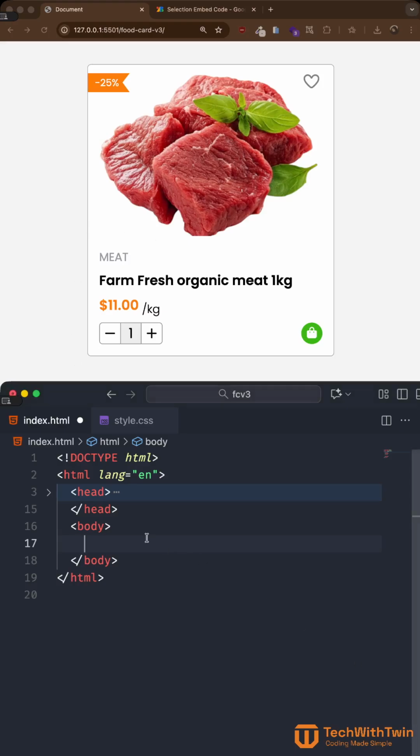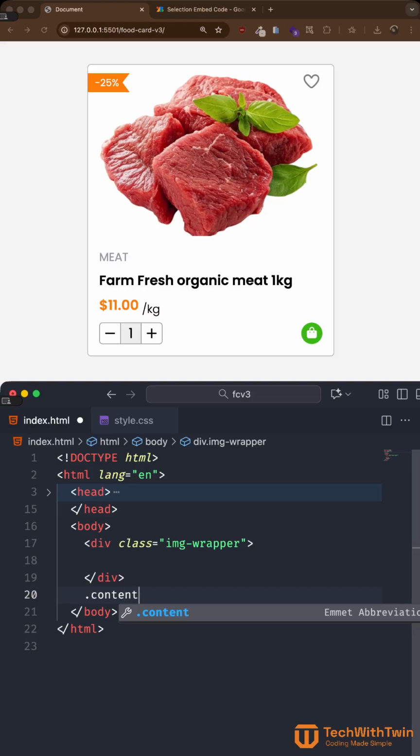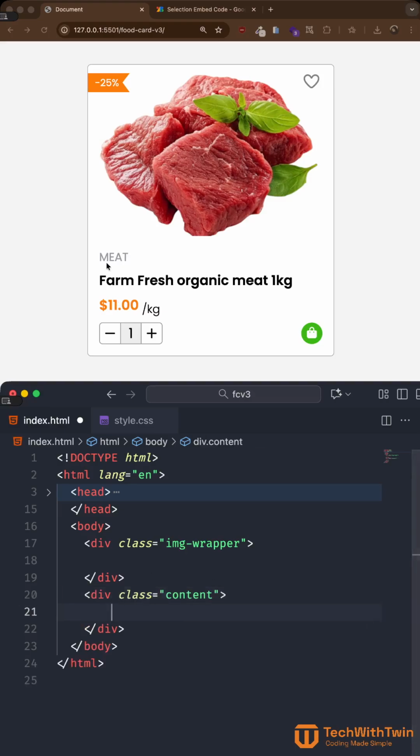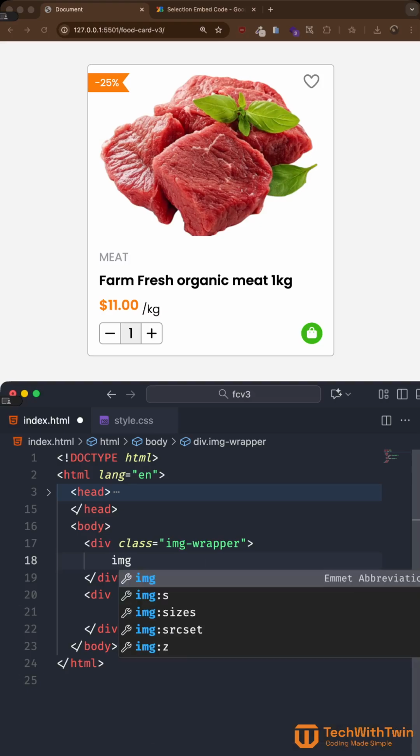I'm going to create the top element and give it a class of image wrapper, because this one is essentially wrapping my image. After the image wrapper, I now have the content. The content will hold the tag, the title, the price, the increment, and the cart or the shopping bag. So let's start with the image wrapper. The very first thing we are going to add is just the image.